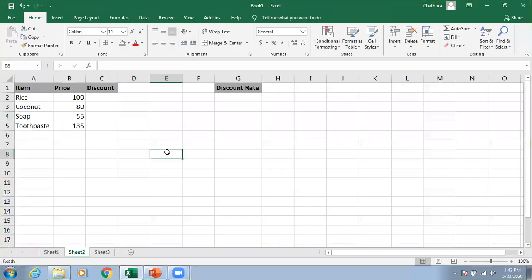Now, on the next sheet, I have a small data table including several items in a shop and item price. Okay, now there are rice, coconut, soap, and toothpaste. Rice 1 kilogram is 100 rupees, coconut 80 rupees, soap 55 rupees, and toothpaste tube 135 rupees.